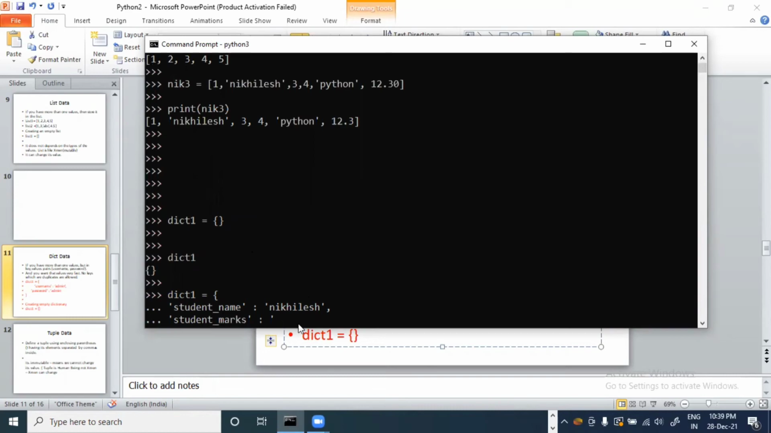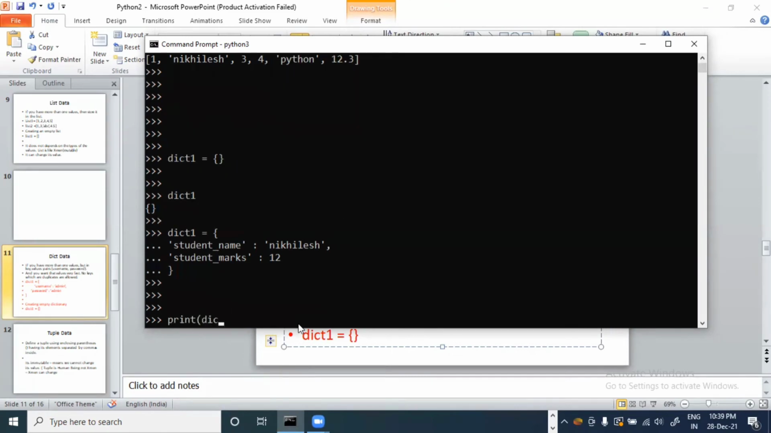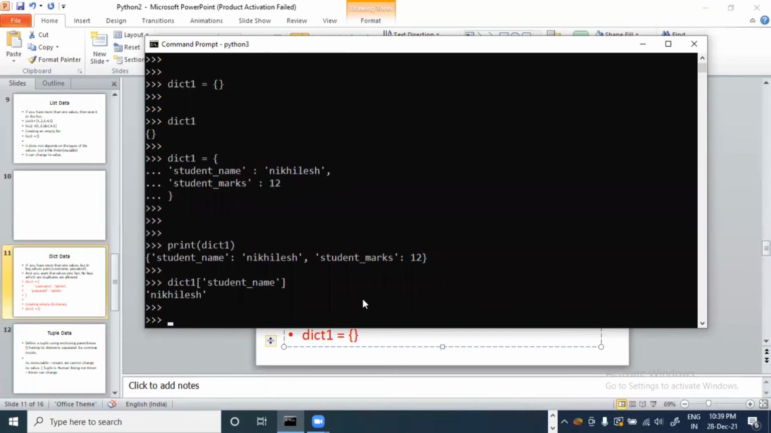And let's say 12 and close it. If you write it once, it will say it passed. So print dict1. Now let's say dict1, I want the student name. So if you want the value Nikhilesh, you should write dict1, square bracket, and then student name.